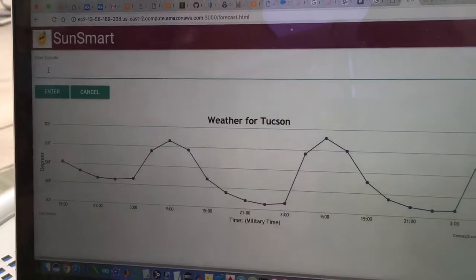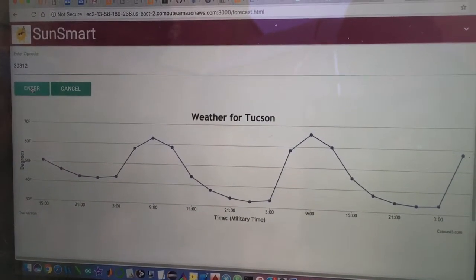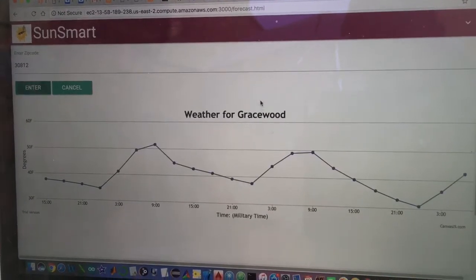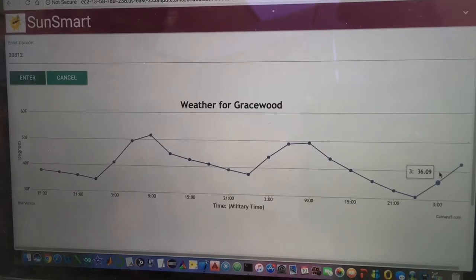And so we can type in another zip code that we are curious about the weather for, and we can hit enter, and it will update our graph, in this case Gracewood, and it will give us our 3-day forecast over that period of time.